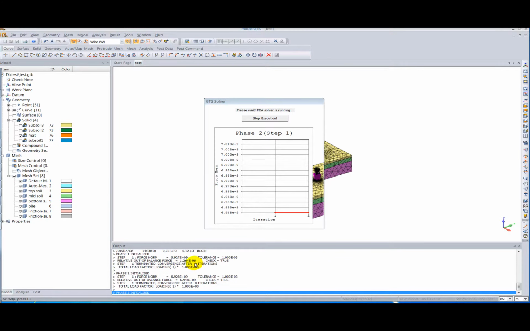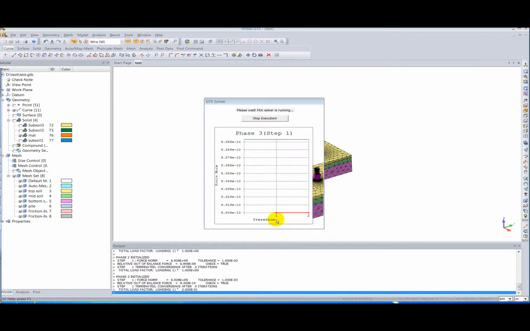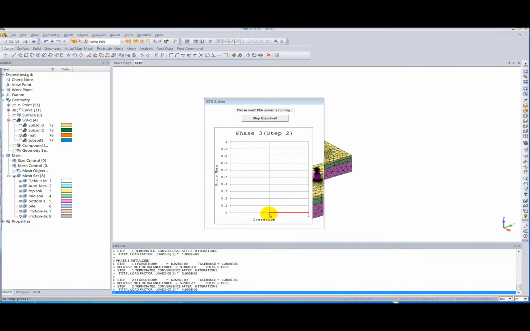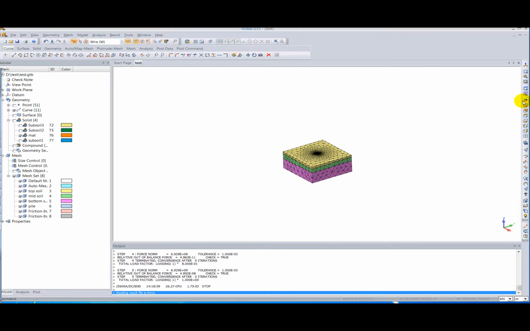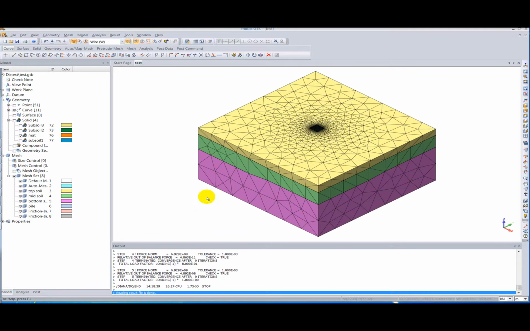So here you can see that the 0 iterations represents a horizontal line in the graph representing that convergence was quite accurate, quite fast, required no iterations. We're in phase 3, and now we've introduced the load steps, and it's already solved for the first 5 steps quite fast. Alright, so now apparently the whole analysis has completed in quite a short time.